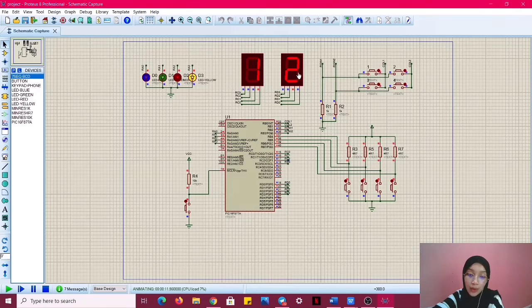Same goes with port D, which is the number 2. Our first instruction code is MOVLW 2, which means that we put the value number 2 directly into the W register. And then the second instruction code, which is MOVWF PORTD, means that we move the data bits from W register to file register F, and it will display a number 2 at port D.